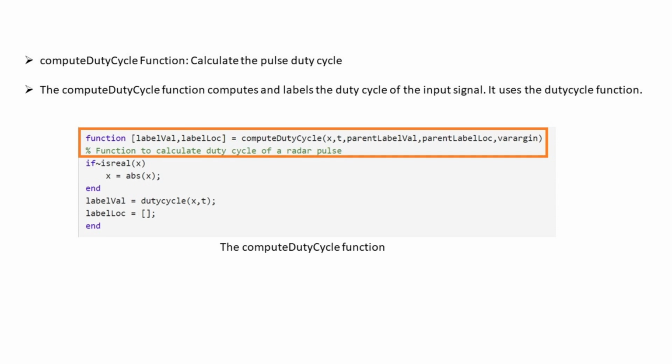Parent label val, this is an input parameter that might be passed from a parent function or script. It isn't used in the function itself but might be relevant for a larger context. Parent label LOC, similar to parent label val, this parameter might be used in a larger context but is not used within the function. Varargin, this stands for variable length input argument list. It allows the function to accept additional input arguments if needed. However, in this function, varargin is not used explicitly.